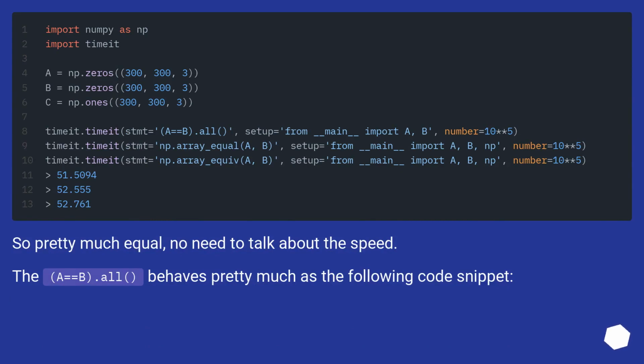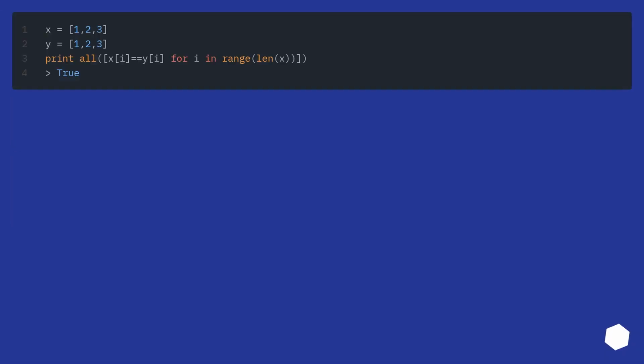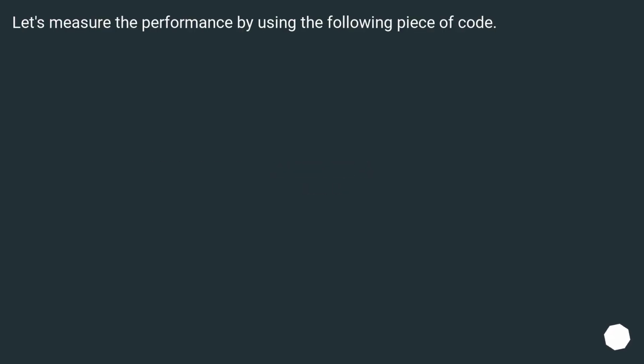So pretty much equal, no need to talk about the speed. The (A == B).all() behaves pretty much as the following code snippet. Let's measure the performance by using the following piece of code.